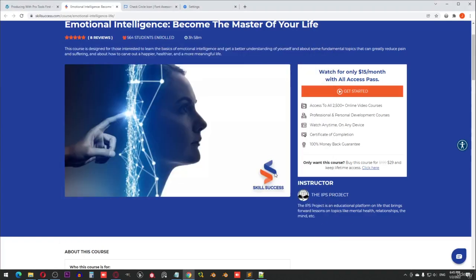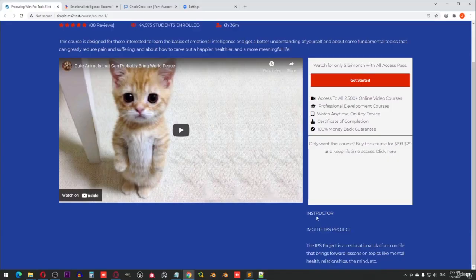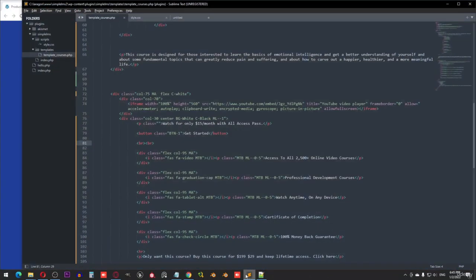Alright, so in this tutorial, let me show you how we can add the instructor image and put it right here. This is the method that we're going to be using to upload images from our plugin and put them in any page that we want. Alright, so let's jump right in.